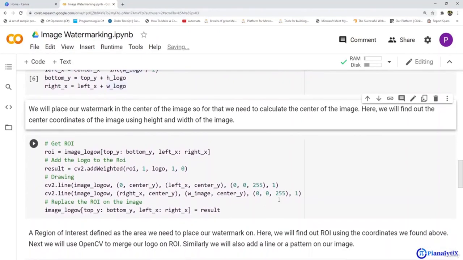So next we will find out the region of interest. So the region of interest is defined as the area where we need to place our watermark on. Here we will find out the ROI using the coordinates we have found above. As we can see, above we have found out the corners like the top of the y-axis, bottom of the y-axis, left of the x-axis and right of the x-axis. We'll use those and find out the ROI. So here we can see that the ROI of the image, that is the region of interest where we need to put our logo, is the top Y, bottom Y and the left X and right X.